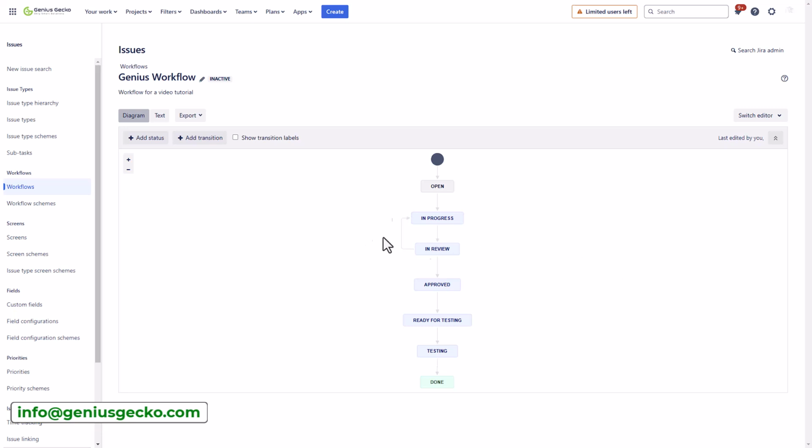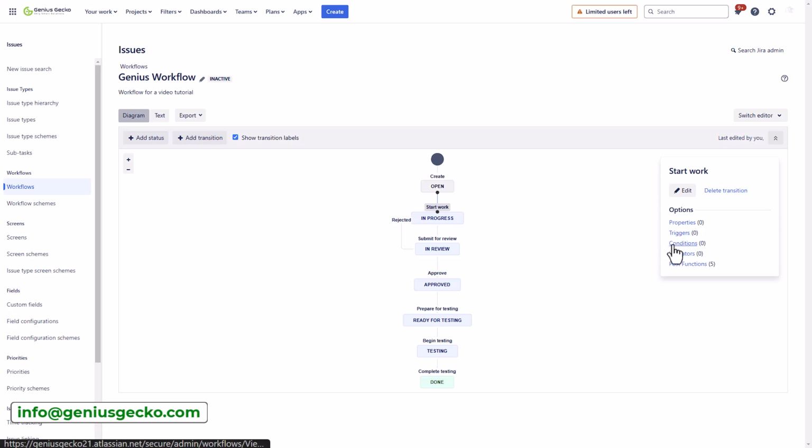Alright, so far so good. We have the workflow almost ready. Now we can show all the labels, so it is clear what's happening at each transition. And right now, when you click on one of the transitions, on one of these lines, you will have this additional pop-up with a couple of options, including properties, triggers, conditions, validators, and post functions. So only the post functions are already created by default, and we will go over each one of those options as they can greatly enhance and automate your workflow.